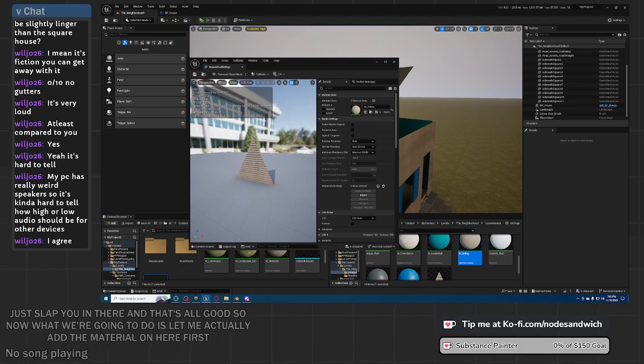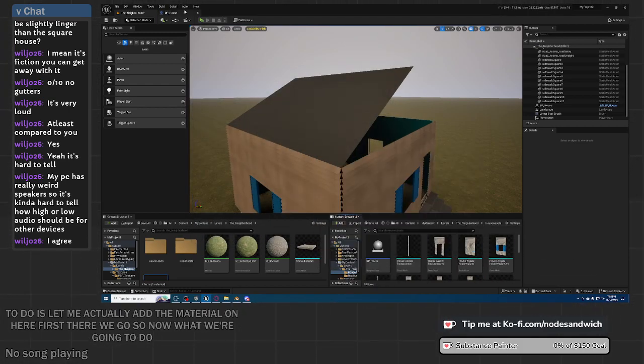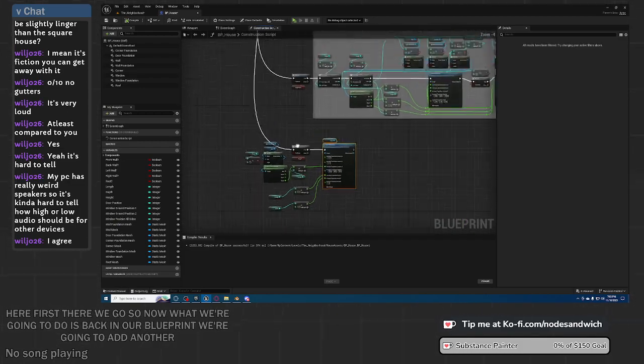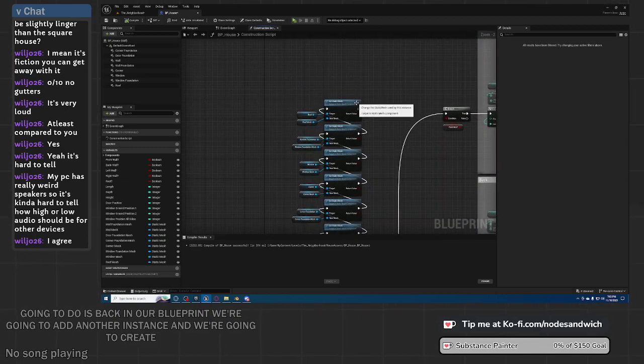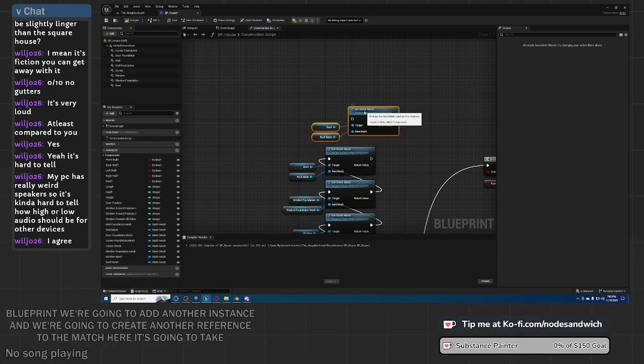first. There we go. So now what we're going to do is, back in our blueprint, we're going to add another instance, and we're going to create another reference to the mesh here. Just going to take this, copy paste it.